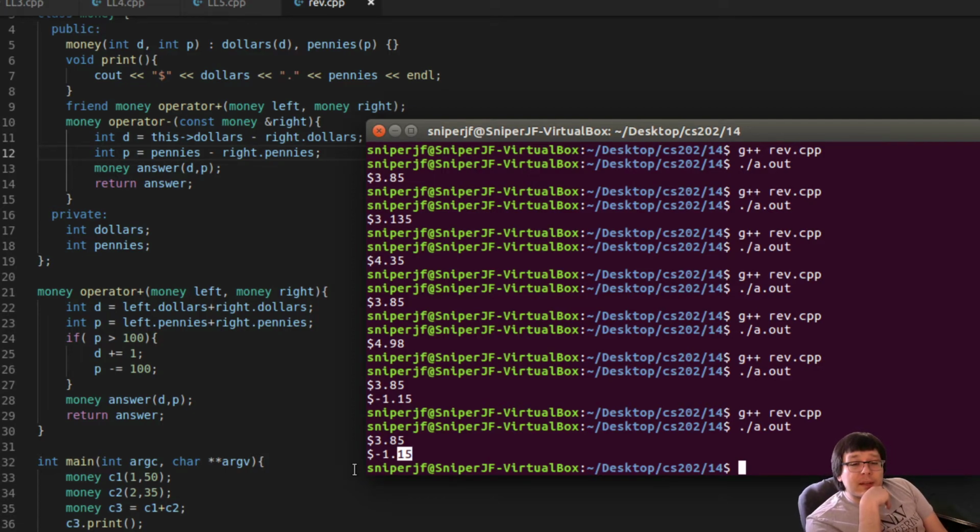I don't know. I have to think as to the why we're getting that value of 15. Oh, wait. No, because 15 minus 35 is 15. So that is actually correct. Maybe I'm just not doing basic math. Let's see. 1.50 minus 2.35. No, that's 85 cents. That is 85 cents. So why? Okay. Yeah, something to do with the carry.